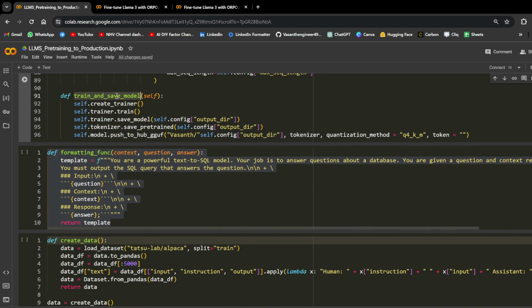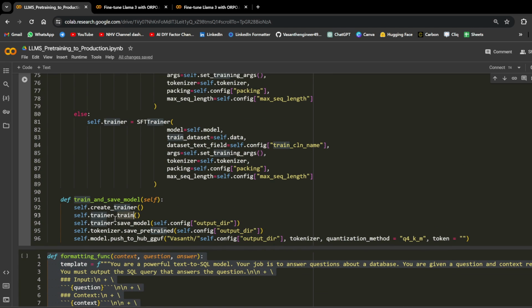And finally, we are calling the train and save model. This is the main function which will first create the trainer, and once the create trainer function is executed, the trainer is ready. We'll train the model, we'll save the model, we'll save the tokenizer, and we'll also push the model. Along with that, we're also pushing the GGUF model. If you want to push the GGUF model, you can also push that. Why I'm saying that is, nowadays inference using Ollama is very good, and once you push your model in this GGUF format, you can use it with Ollama, and I'll also show you how you can use your custom models with Ollama.